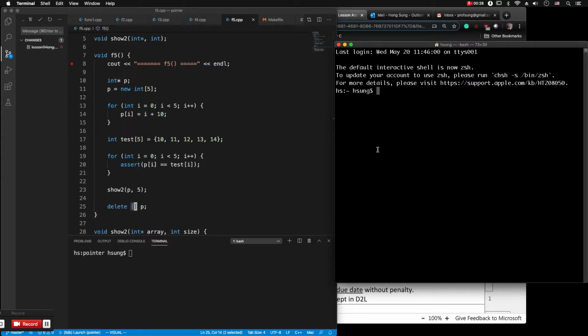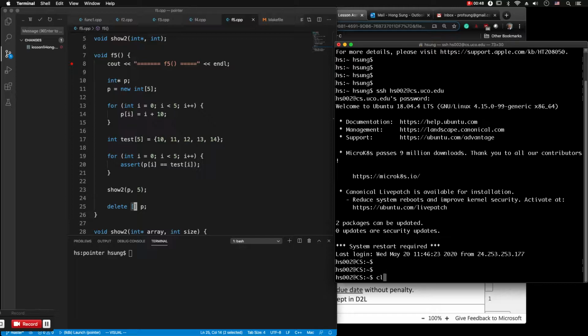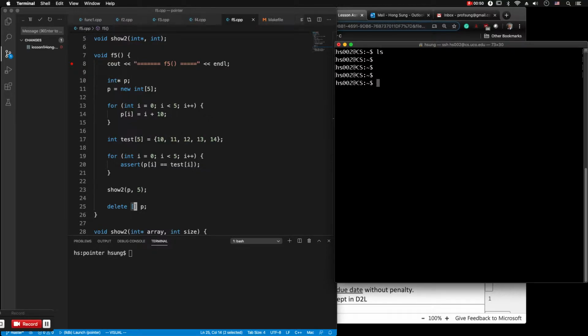So this is the terminal, and from the terminal, let's sign in to your Linux account with SSH, your account on Linux, co.edu, and the password. There. Clear the screen, so I have nothing there. Let's create an empty folder, lesson 1, with mkdir, and then change directory into lesson 1. So I'm inside lesson 1.